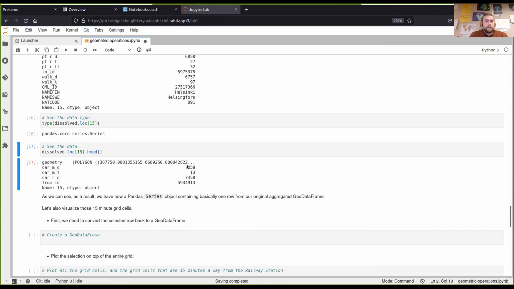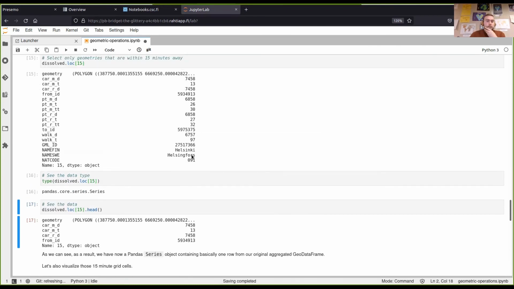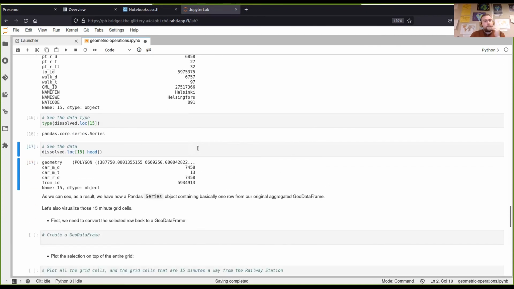There are different cells, and that will be clear also when we start plotting the data, but it does not necessarily contain all the data from all the 3,000-something grid cells that we made, but it contains the geometric data from the different time levels.